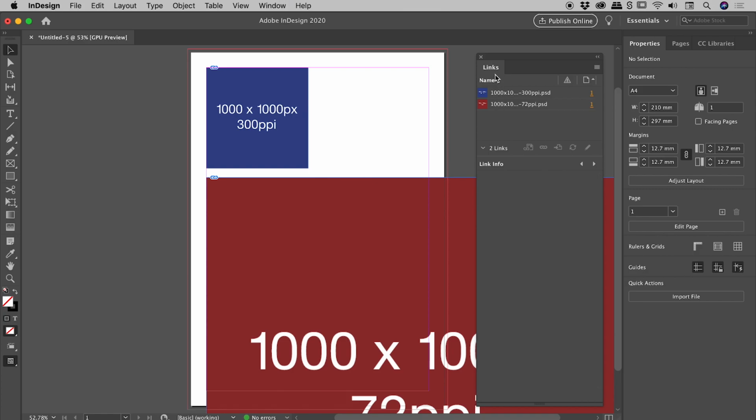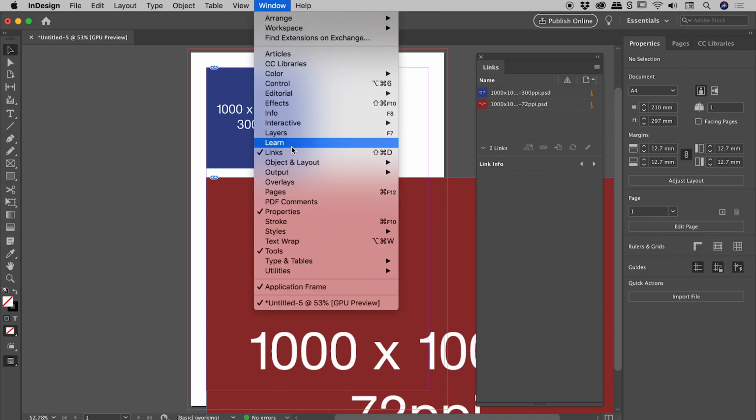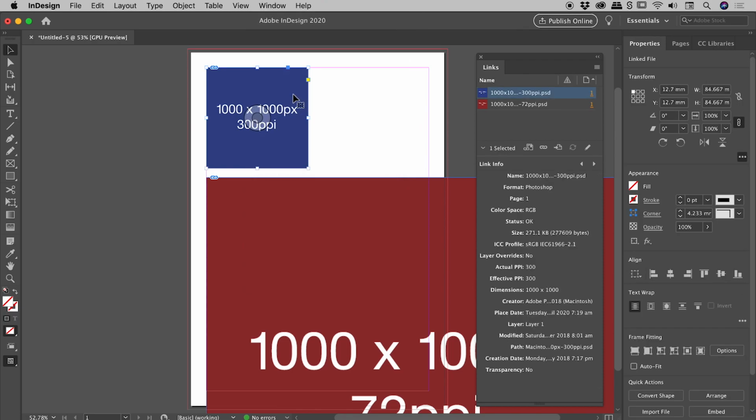Okay, now I have my Links panel open just here. If you don't see yours, go up under Window, Links. And let's have a bit of a look through here. So I've clicked on the first one, which is 300 pixels per inch. By the way, if you don't see all this information at the bottom of the Links panel, there's a little triangle in the bottom left corner. Just click on that and you should see all this. Okay, so with my 300 pixel per inch image selected, I want to draw your attention to this number just here, Actual PPI. That's the resolution that's burnt into the image itself. That's the little number that travels with the file. There is also a second number just under here, Effective PPI. That's also currently reading as 300. I'll come back to this Effective PPI number in just a few moments.